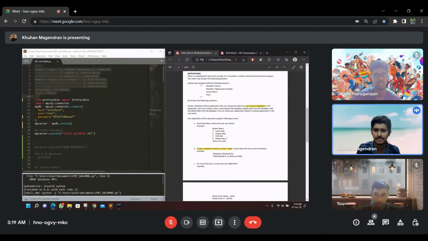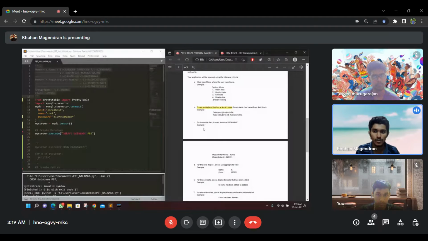Follow with B: create a database that has at least one table, and in that table we have more than 4 attributes, at least 4 attributes minimum. Later our team members will explain how many attributes we have created. Follow with C: for insert data, it must come from user input. Later we'll see inserting the data inside the table. And follow with D, where the data is displayed.